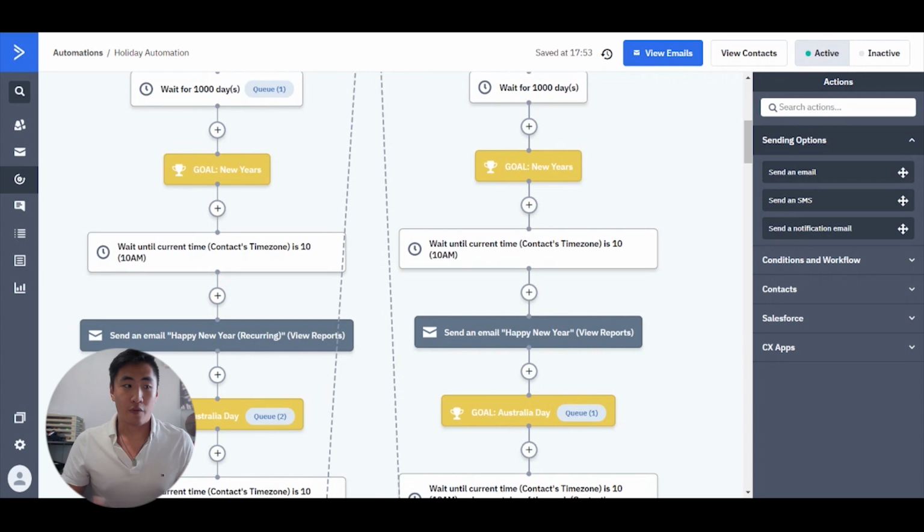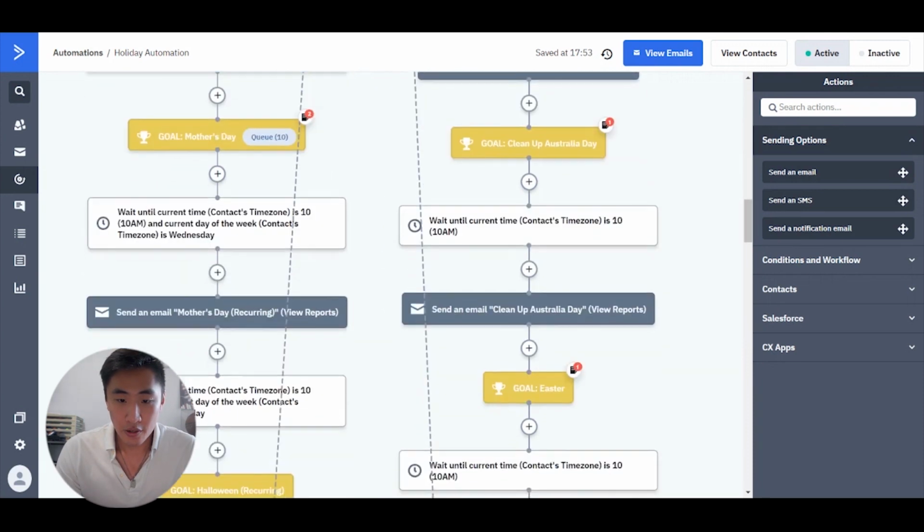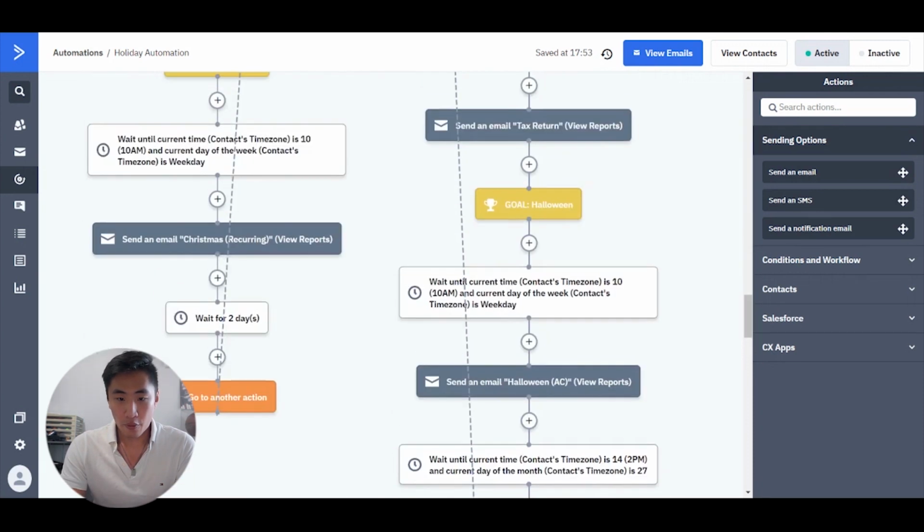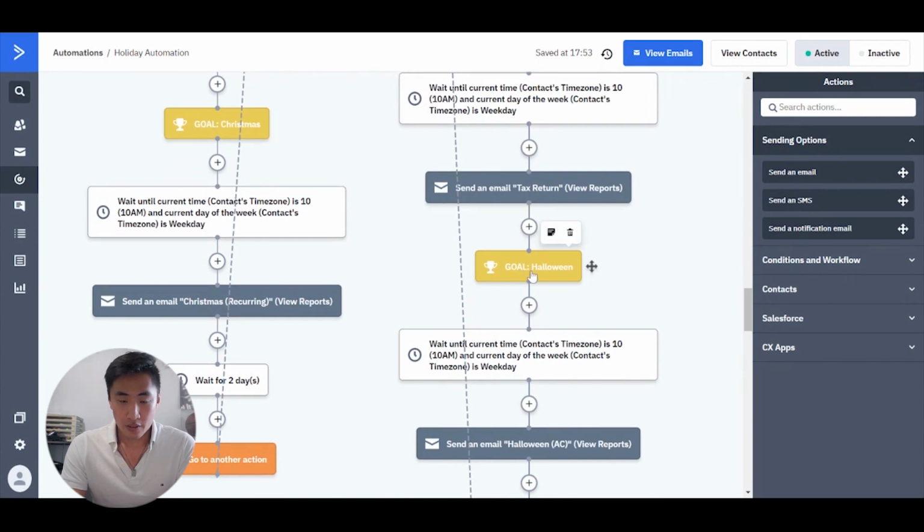So if it's Boxing Day, then the next major holiday might be New Year's, so it takes them to New Year's. But if it's the middle of October, then the closest might be Halloween. So it takes them all the way down to here, which is more than halfway down. The goal picks them up there, and then they get the Halloween email.